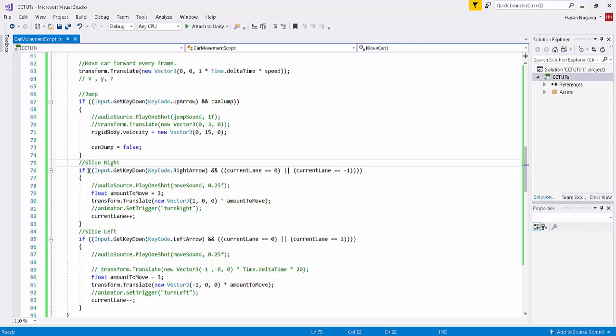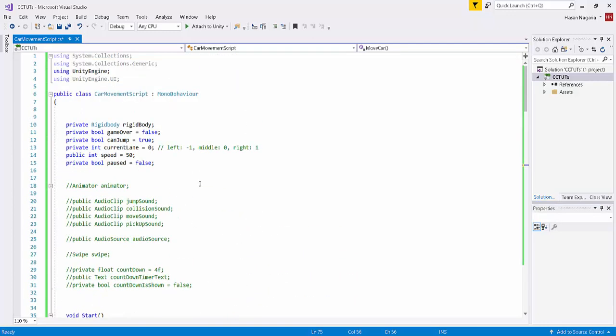Now, in order to slide right, here's what we need to do. We need to check if the user is pressing the right key and it can move, okay? What do I mean by that? First of all, we need to check if the user is pressing the right arrow key so that the car moves to the right. And at the same time, we need to make sure that the car is in lane number 0 or lane number -1. If it's already in the rightmost lane, then we should not allow the car to move to the right. However, if it is in the middle lane or the leftmost lane, then the car can move to the right.